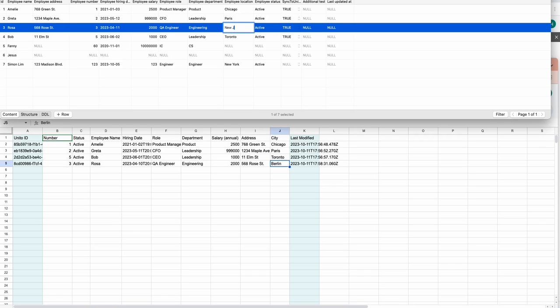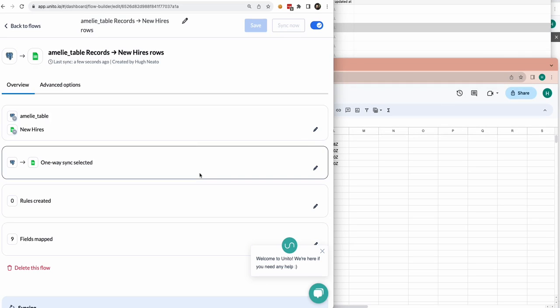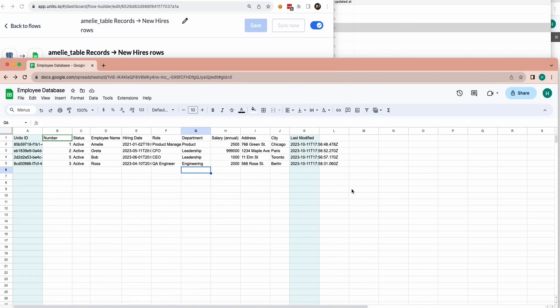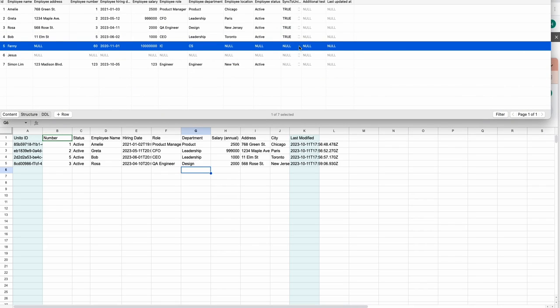Let's say she's moved again. She's not in the engineering department. She is in, let's say, design. So Unito will pick up on those changes right away. And you'll see in about 15 seconds or so, see it's already syncing. And there, Berlin and engineering have changed to New Jersey and design. So that's an automatic update. So that's what Unito can do for your data. As you make changes in PostgreSQL, you'll see those same changes appear in Google Sheets.